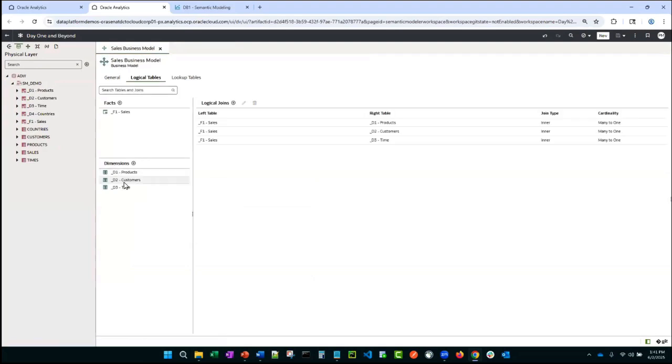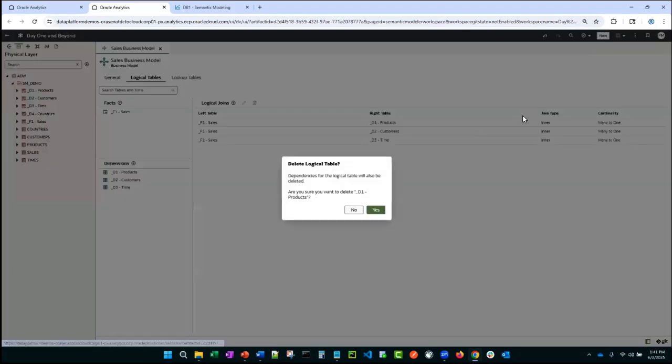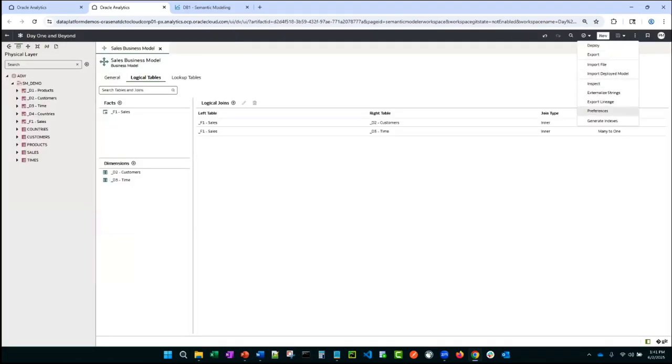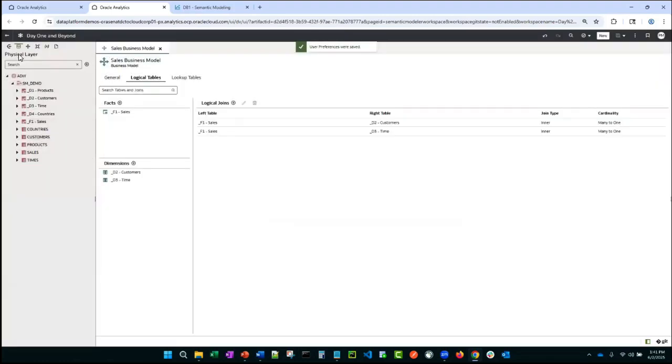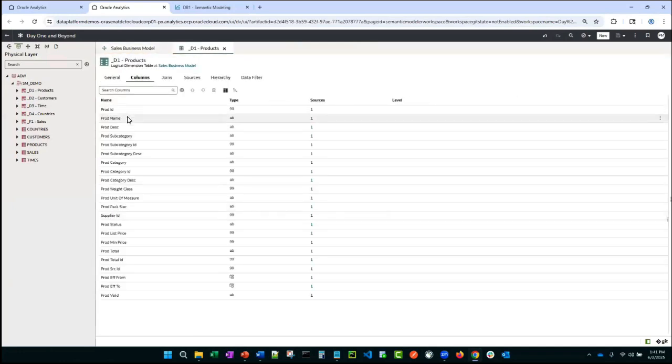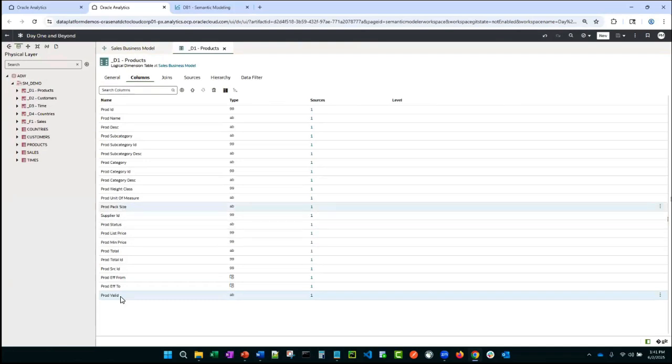Now, if I delete that one more time, I turn back on my preferences. And what I want to do, you can build your own little scripts here. I want to change each underscore to a space. Then I want to lowercase everything, and then I want everything to be capitals for the initials. That's it. So now when I drag this back over again, my products is going to apply that, and let's open up products. And there we go. So nice little time saver there. I want to make sure everyone was aware of that.